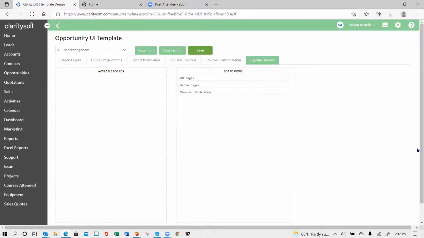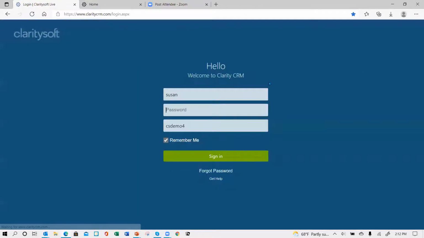Once you're done, just like with custom fields, you log out and log back in.